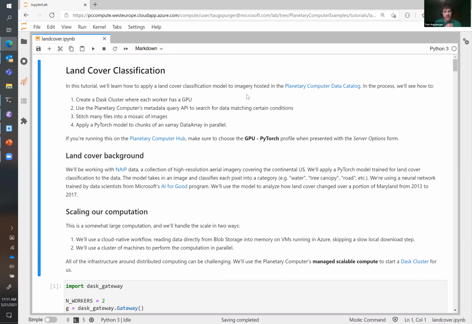So we're going to go through this story where we've been tasked with looking at how land use has changed over four years for this region over Maryland, and try to look at what's changed over those four years. To do that, we'll be using various components of the Planetary Computer.